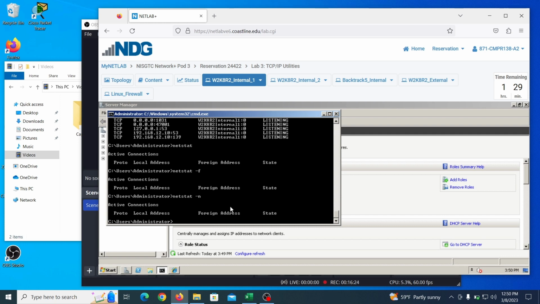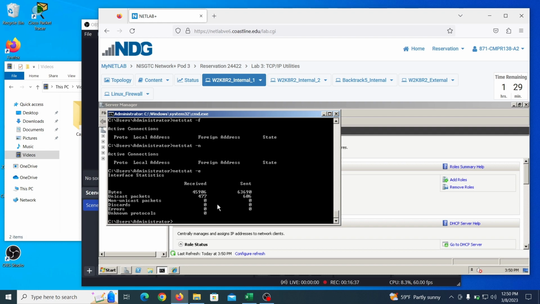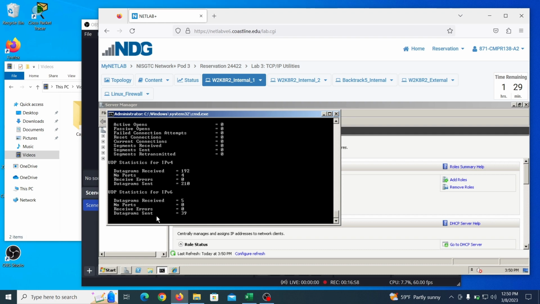There we go. Now if you want to display Ethernet statistics, I'm going to use netstat with the -e. And there you go. And if I want to see other statistics about other protocols, I'm going to put netstat space with the -s. There you have it right there.